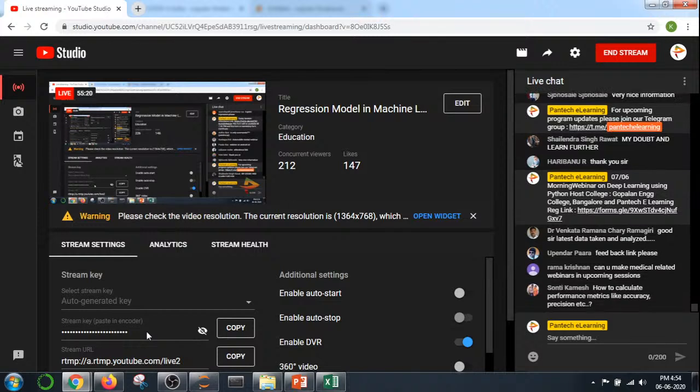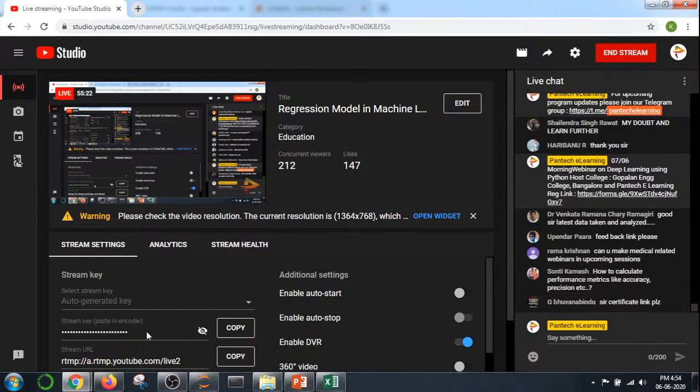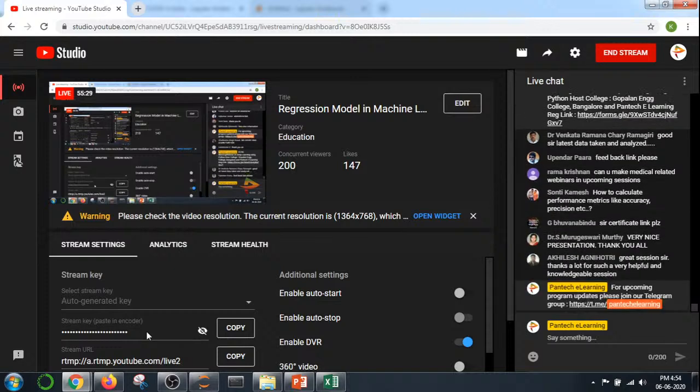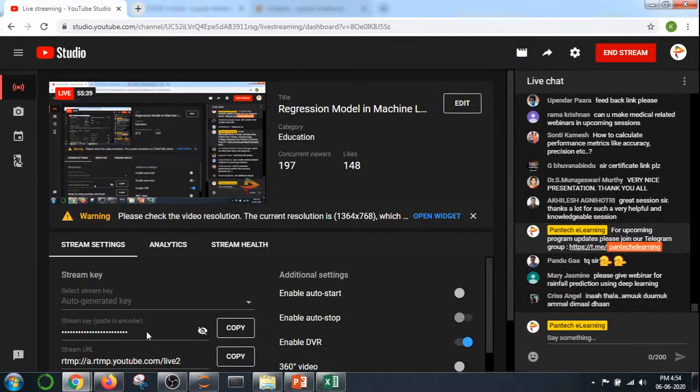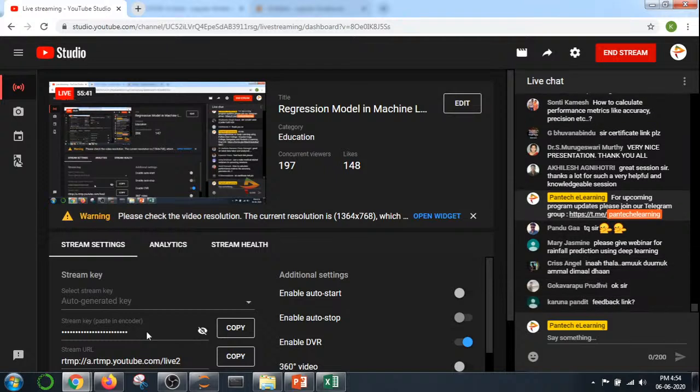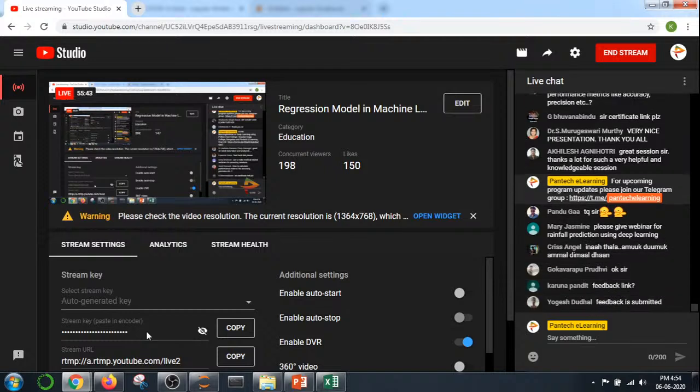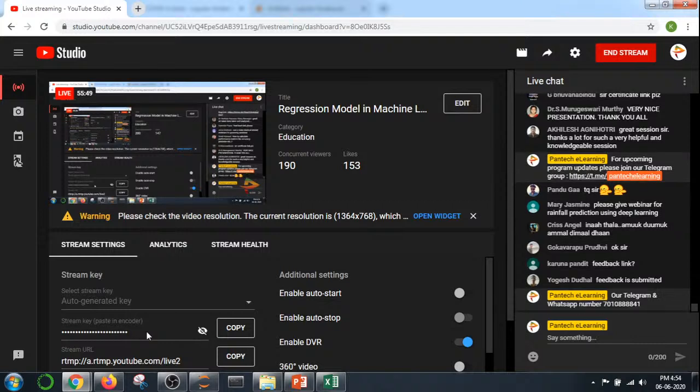Any doubt related to this session? Can you ask? How to calculate the metrics like accuracy, precision? Nothing but in sklearn, from sklearn import metrics. After importing, using the metrics module, you can call accuracy score or confusion matrix or classification report also, and it will give the result.